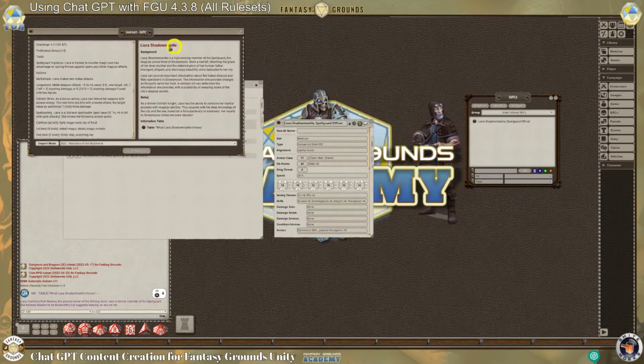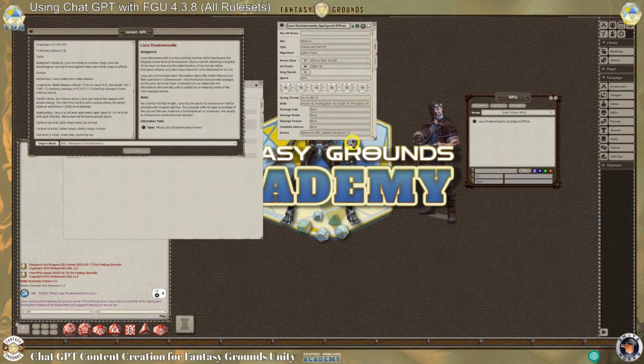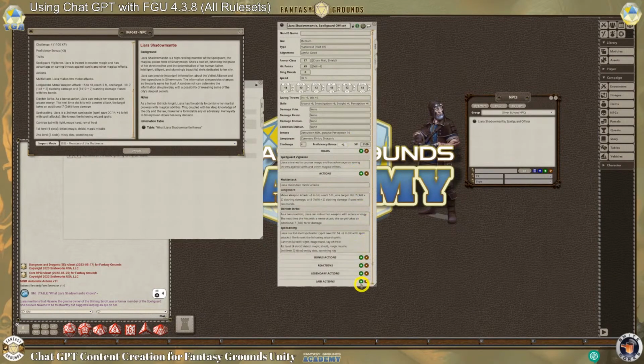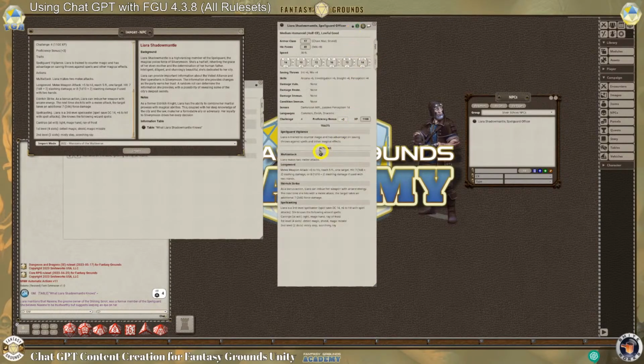So I'll leave this NPC import up in case. But when you open this up, you're going to find that it parsed it correctly if you put in that information correctly. And then I'm going to lock it temporarily just to see what it looks like. So it looks pretty good. It looks like it parsed it correctly.